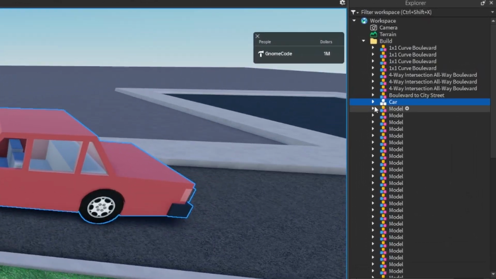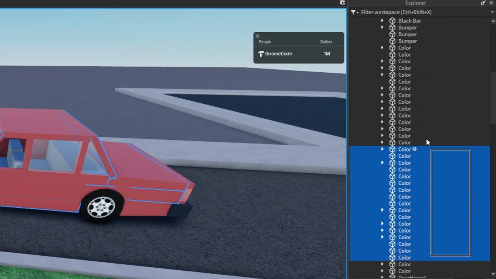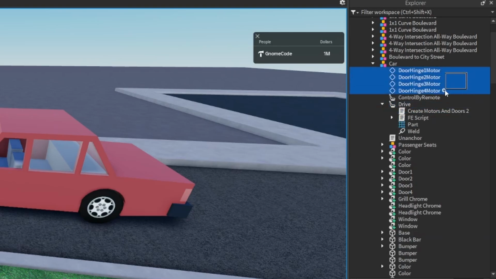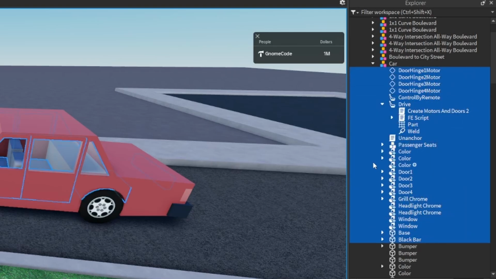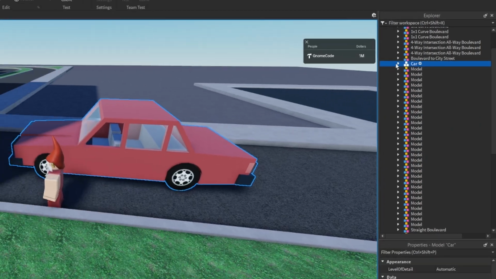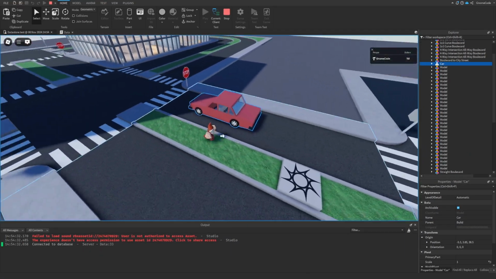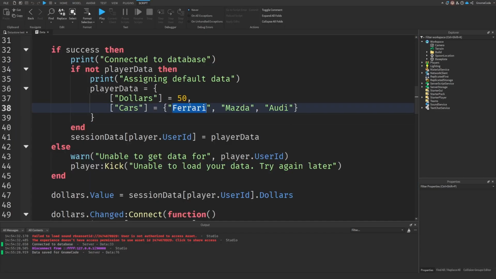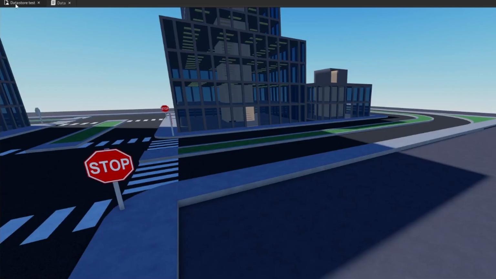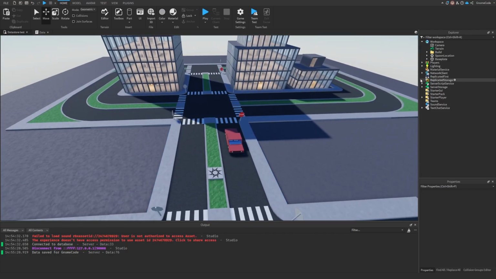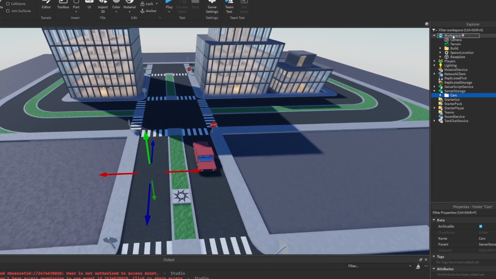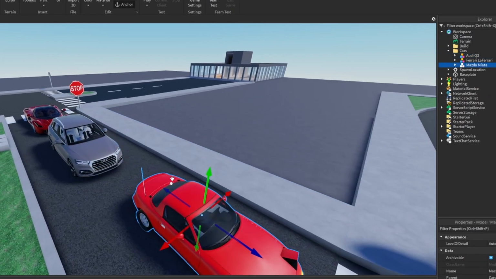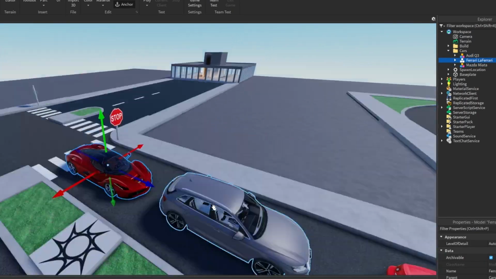So this one is just called car, and it's got a whole host of parts. Look at all these parts, and it's got a script as well. We don't need to save every single one of these objects for every single player. That doesn't really make any sense. Instead, we can just keep a reference to it. So for example, in our data script, we had Ferrari, Mazda, and Audi. Well, let's say we have those three cars. So we're going to drag this one in, and here we go. We now have an Audi, a Mazda, and a Ferrari here.